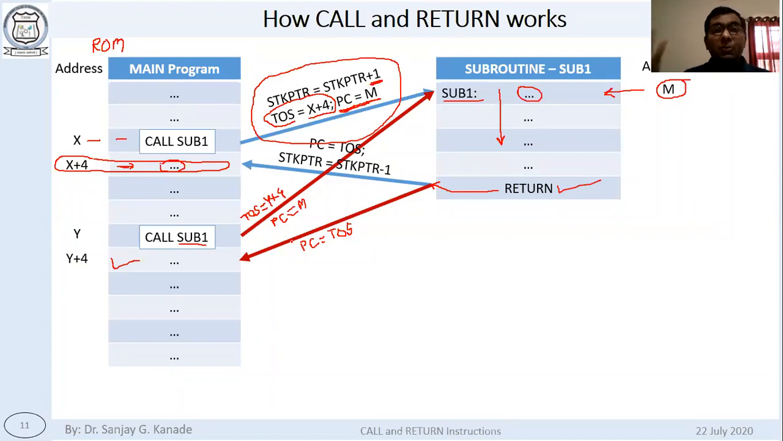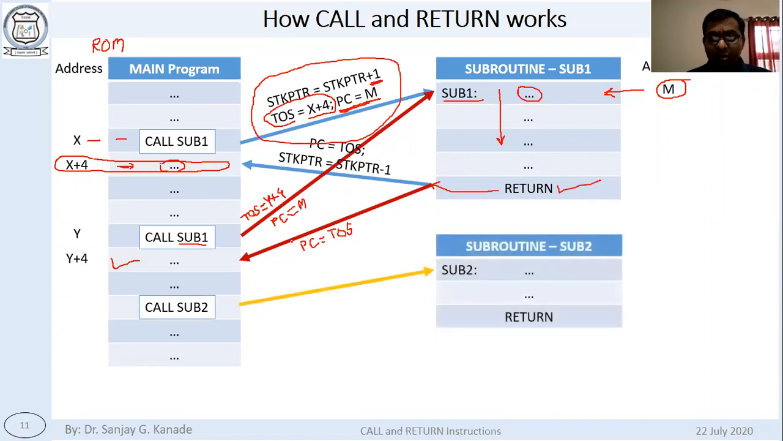We can have multiple subroutines return, like this. We can have multiple subroutines, subroutine 1, subroutine 2, we can go on and on like this, and we can call them. Let's say here we are calling sub2, so the control will go to sub2, and when we write a return instruction in that sub2, we'll come back to the next instruction after this call.